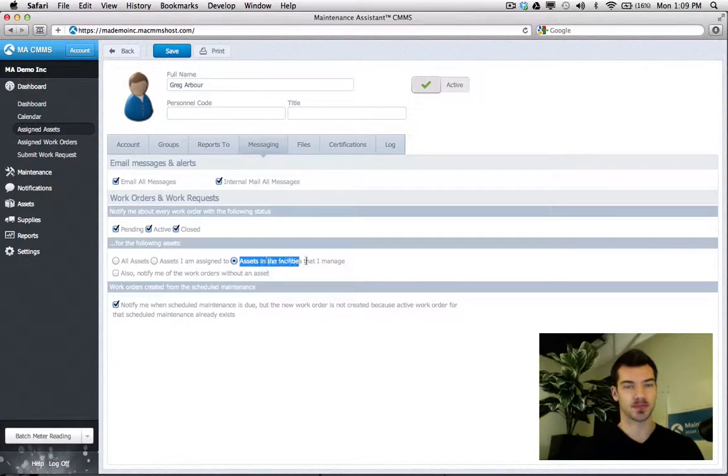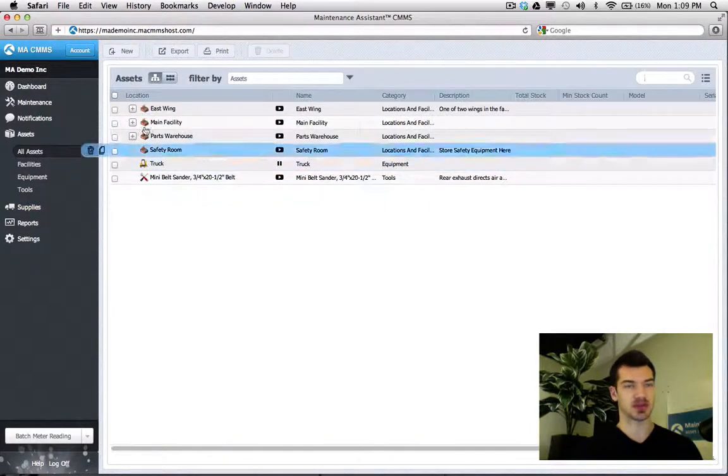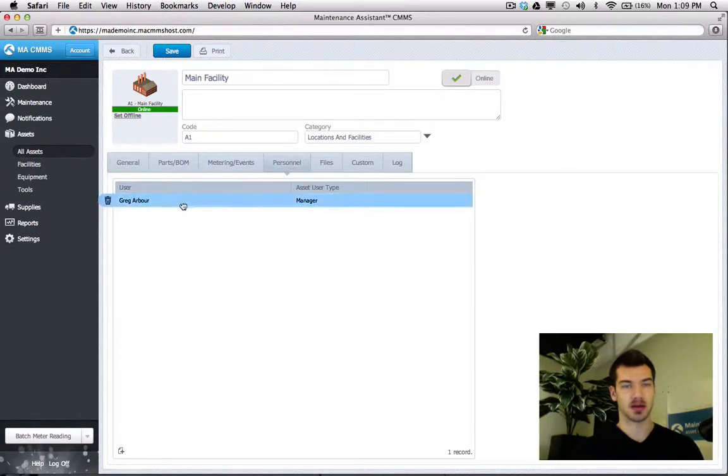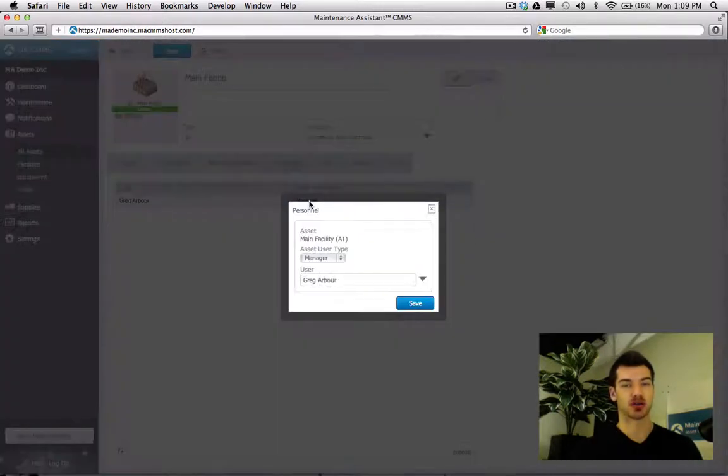And the last option is assets in the facility that I manage. So this is more what the video is about. How do I manage a facility? To become a manager of a facility, it's a very specific thing. If I go to main facility and I have myself here and the asset user type is manager. When you add a person to an asset, you have 4 different asset user types, and to have them manage the facility, just select the asset user type as manager.